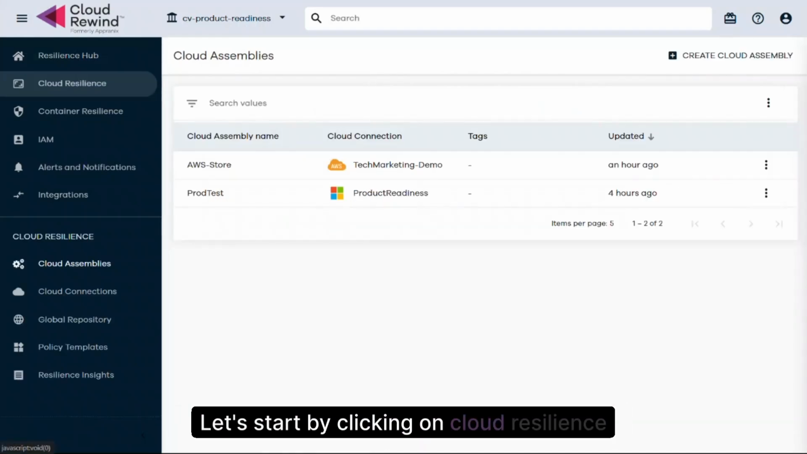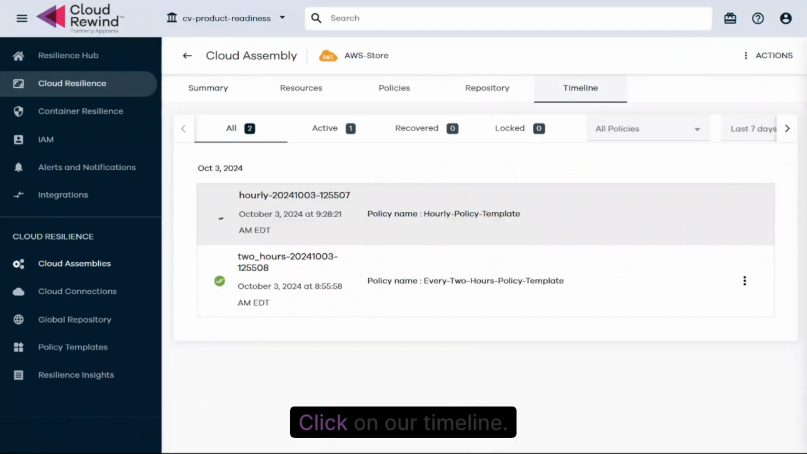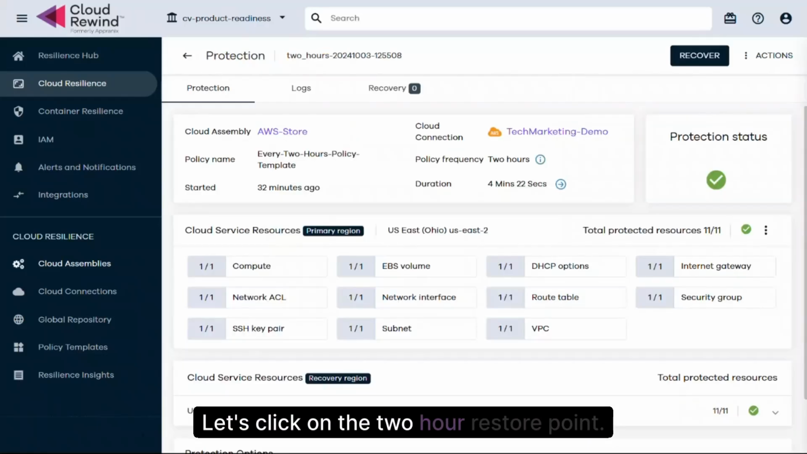Let's start by clicking on Cloud Resilience in the menu to the left. Click on our AWS Store Cloud Assembly. We'll click on our timeline, and here we see some possible restore points. Let's click on the 2-hour restore point.